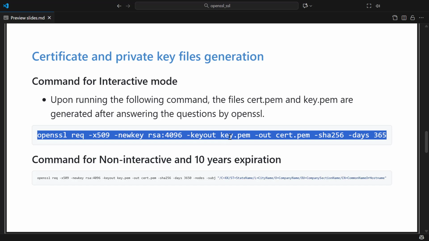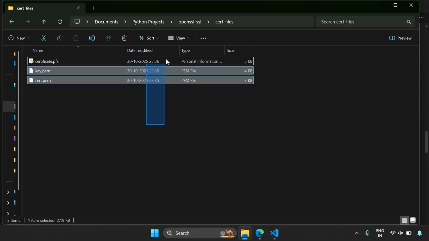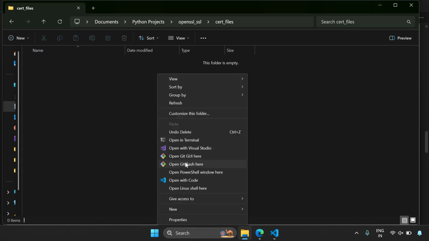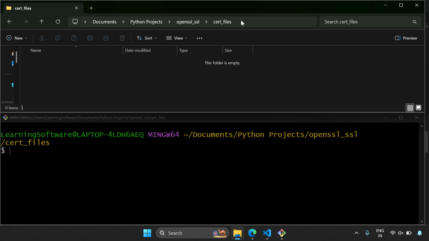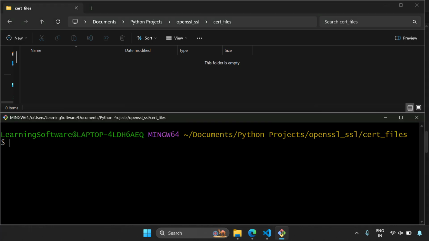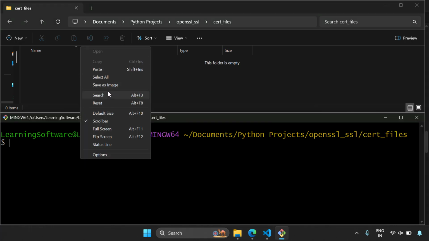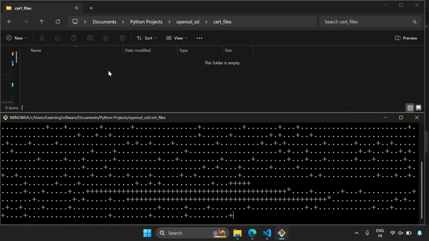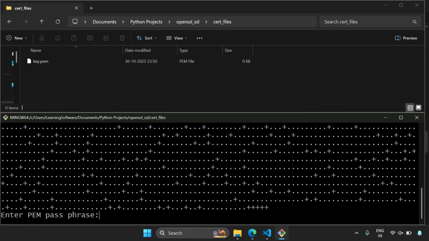So let's try to copy this command. In fact, let's try to delete the existing files. And now let me try to open Git bash here. So I opened this folder in my Git bash, and let's try to run the command here. So if I run this, it's going to ask me a question.